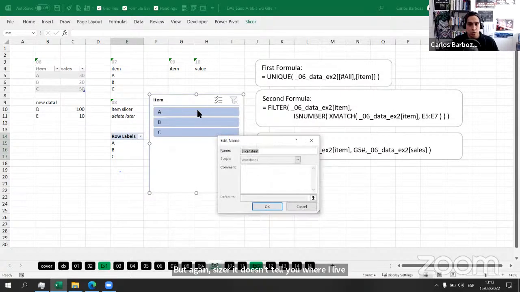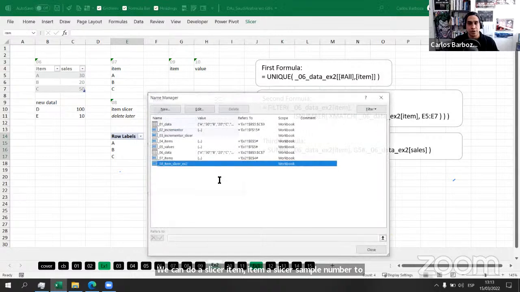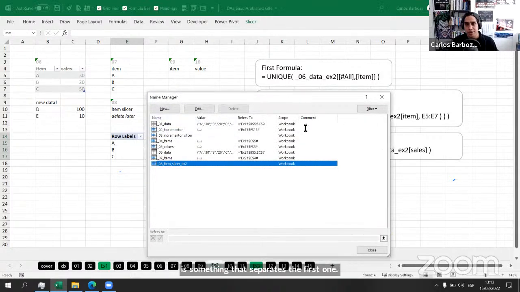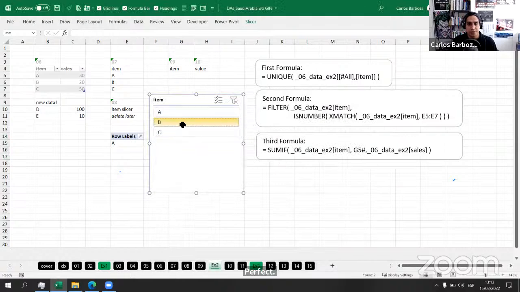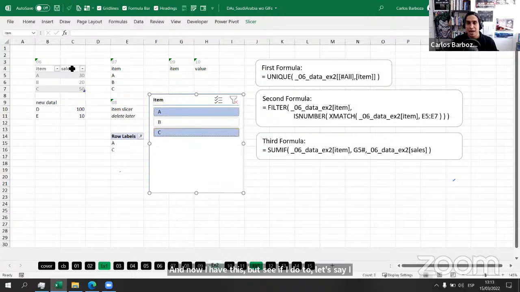Now we're gonna do 08 and a slicer. We can do a slicer item slicer, example number 2, maybe. There's something that separates the first one. Okay, as you can see, everything is enumerated. Perfect. And now I have this. Let's see if I do 2, let's say I want A and C. How can I make that on my spill range so that it will only be A and C?